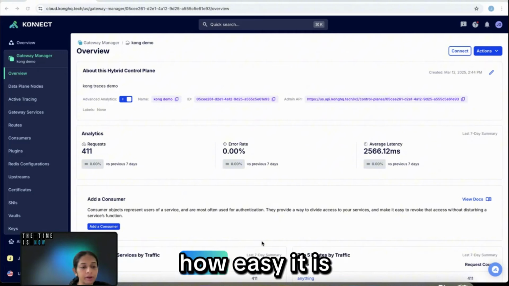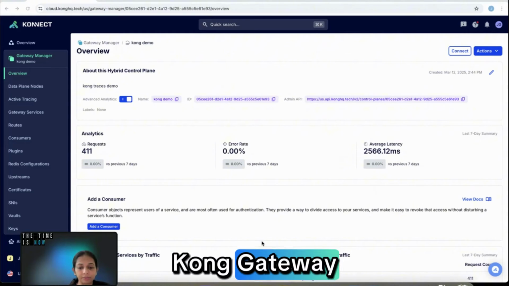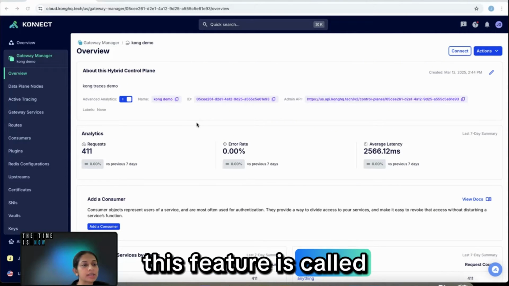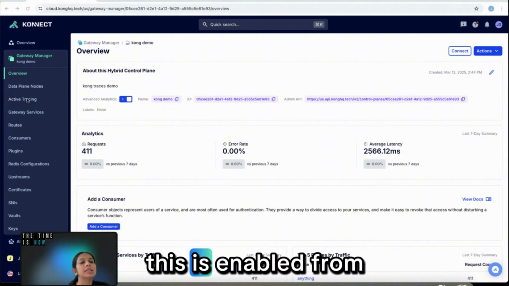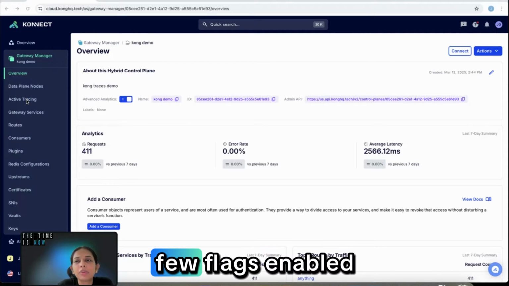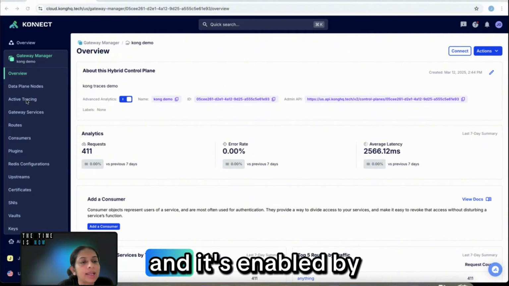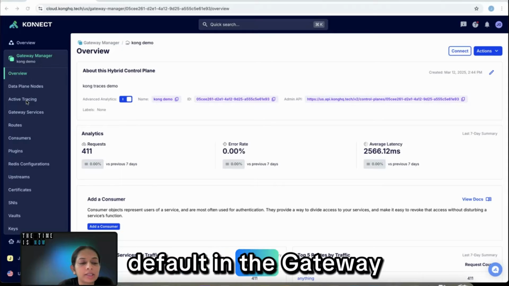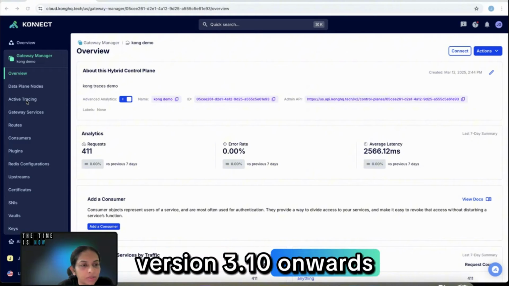And you won't believe how easy it is today to do it through Kong gateway. This feature is called active tracing. This is enabled from Gateway version 3.9.1.0 with a few flags enabled, and it's enabled by default in the Gateway version 3.10 onwards.